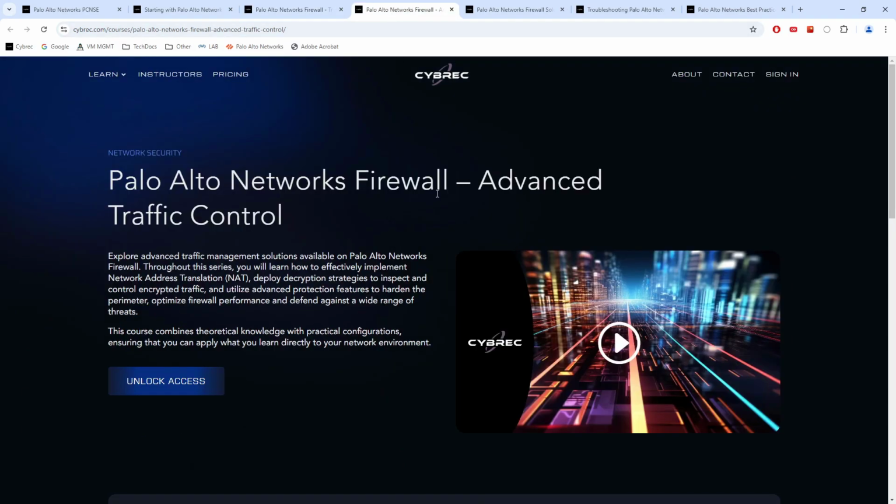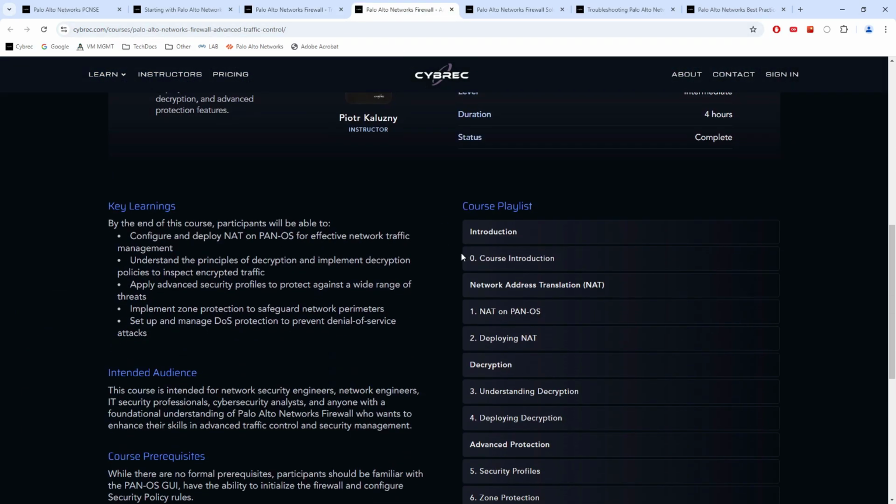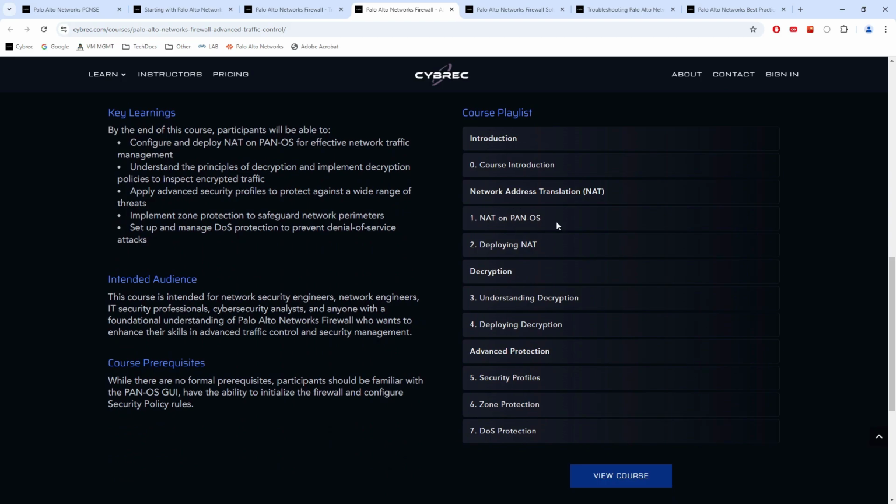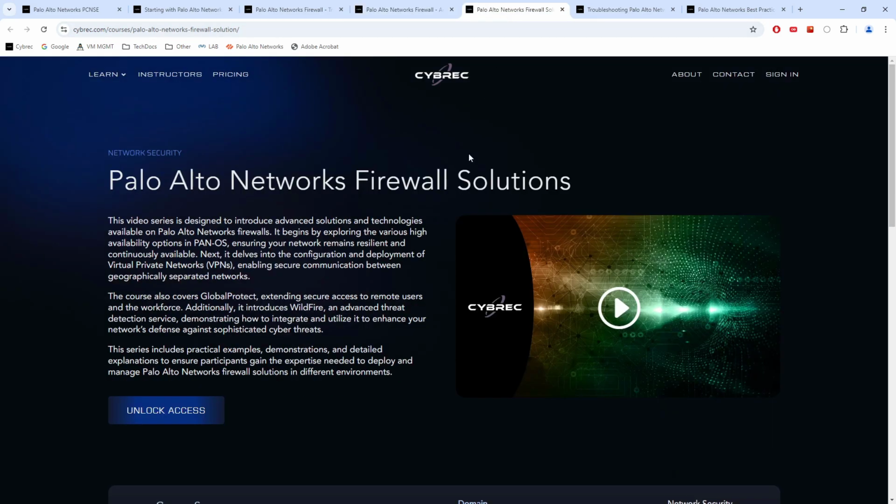And then we've got advanced traffic control, which is where we will move on and talk about other policies like network address translation. We will take a look at another important topic, decryption, understand decryption and deploy it. And this is where we will finish with advanced protection mechanisms such as security profiles for content identification, and then zone and DoS protection mechanisms.